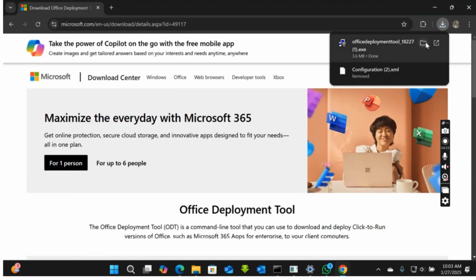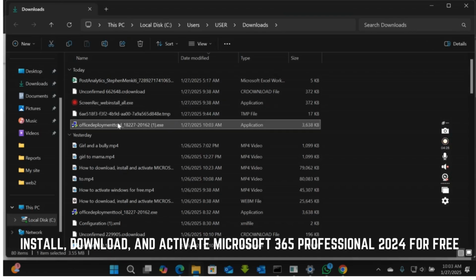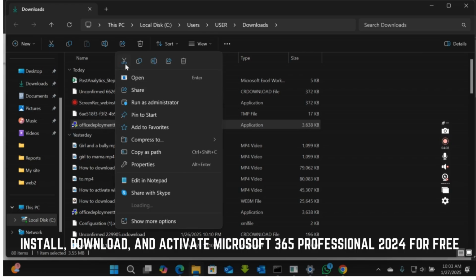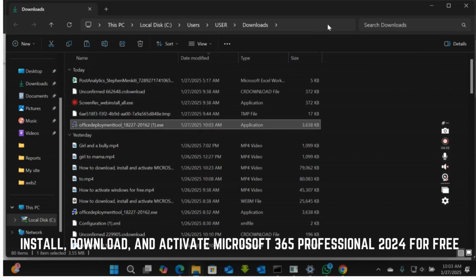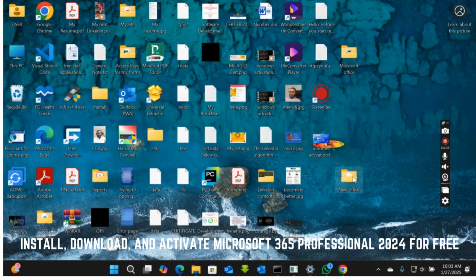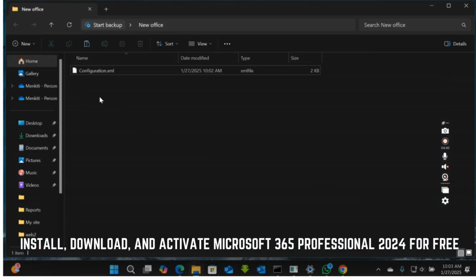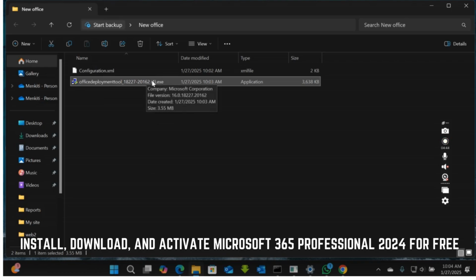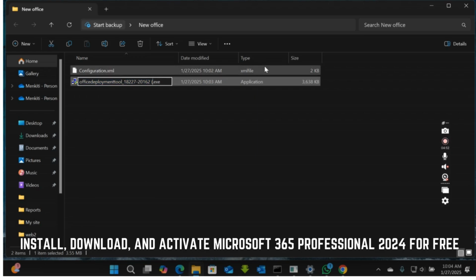Okay, so we go to the download folder again, cut this file and go to our desktop folder, New Office, and paste this file. This is an extractable file, so we're going to rename this and remove the suffix 1. Yes, we're going to just leave it like this.